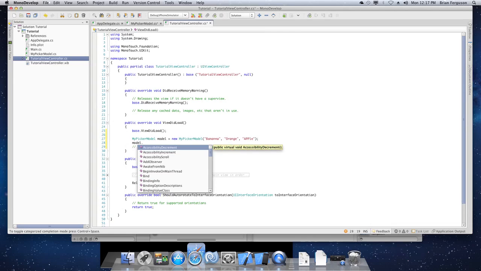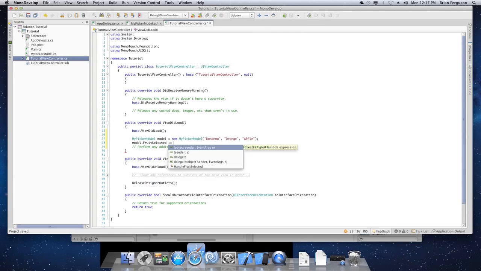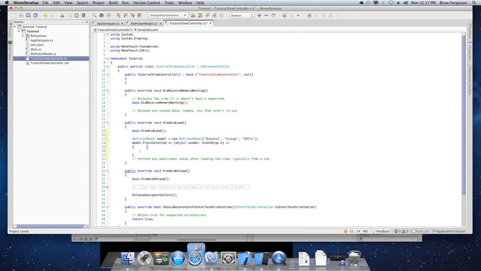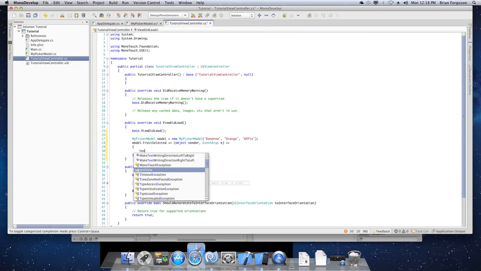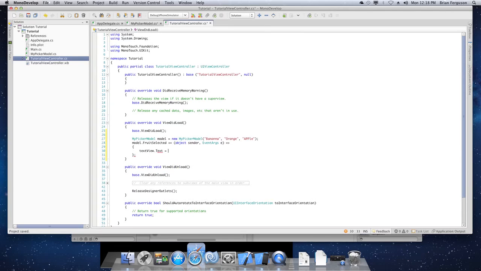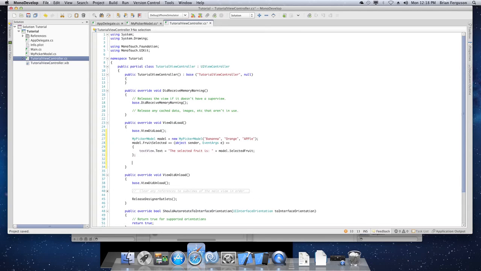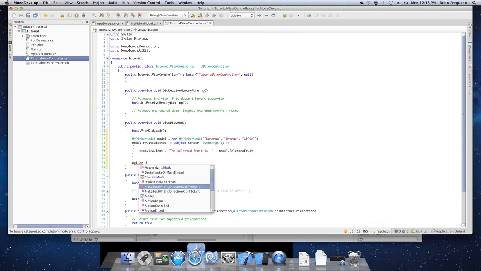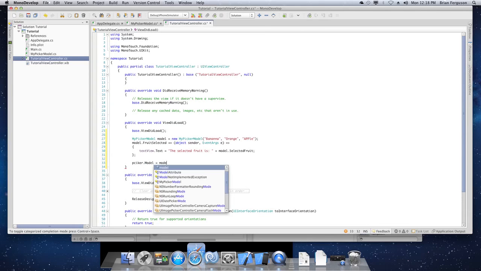Okay, model.FruitSelected. Just handling this event here. We are going to assign to the text area. Sorry, text view. Text is equal to the selected fruit. We're going to print the selected fruit on the text view. Okay, now we need to assign the model to the picker. So picker.Model is equal to model. All right. And that may be all we need to do.